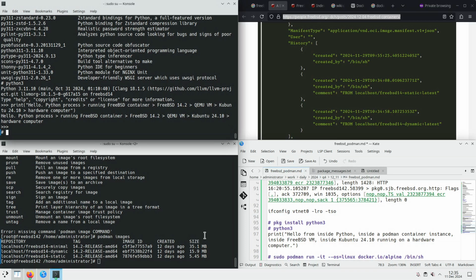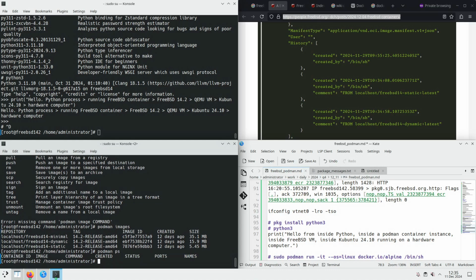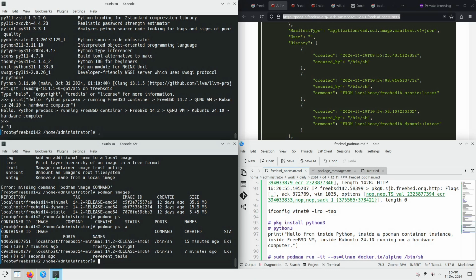Control D. Control D. And we're back. And now if we want to list the running containers, there's 0. And the ones that have run previously are the Reverend Tesla and the Frosty Cartwright.